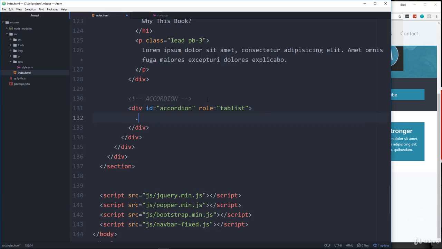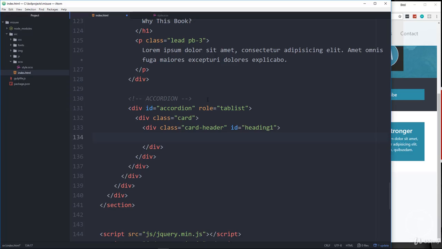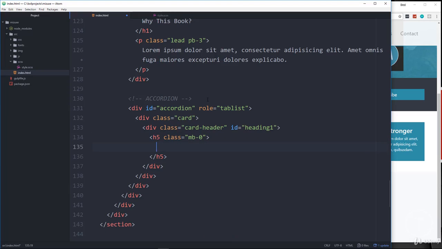Alright, and then we're just going to have some cards. So have a div with the class of card. And in here we're going to have a div with the class of card-header. Okay, let's also give it an ID of heading1. And then in here we're going to have an H5. We're going to give this H5 a class of mb-0 because we don't want any margin on the bottom. And then in here we'll have our div with a class. Actually, we're not going to have a class, we're going to have an ID.